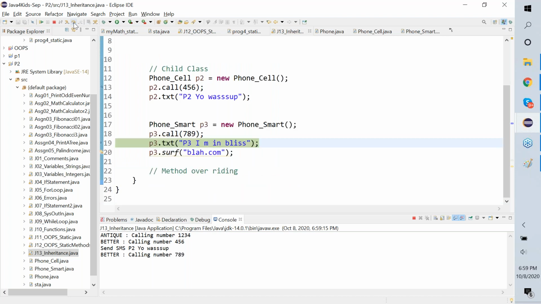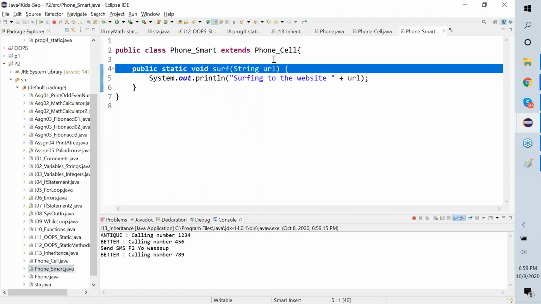Okay. Now P3 dot call is already there from the parent, because for phone_smart, only phone_cell is important. Whoever their parent is, whatever they got, they understand. But for them, it'll take the hierarchy from that. So that is method overriding, team. Watch this video again, you'll get good clarity. I'll continue tomorrow and explain more about this.